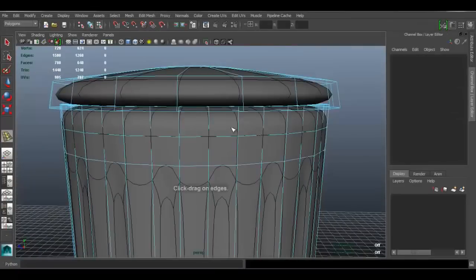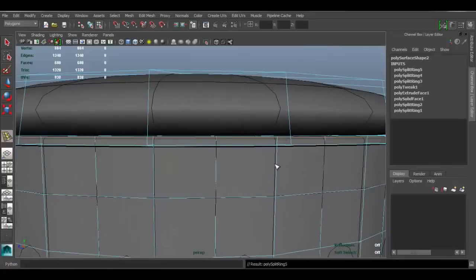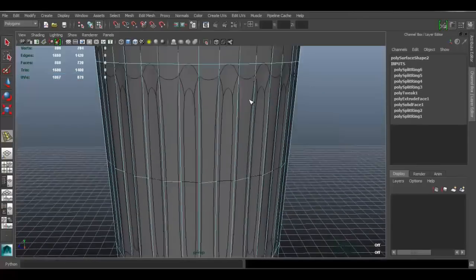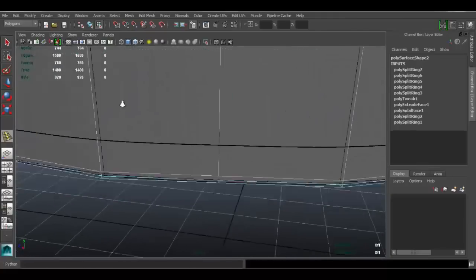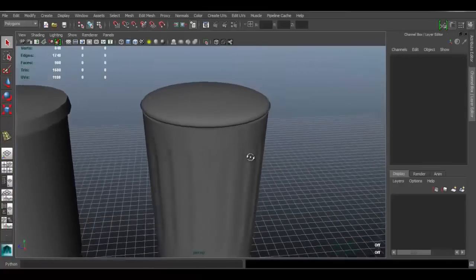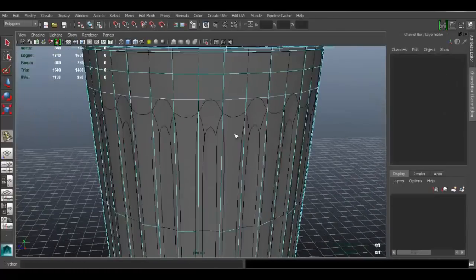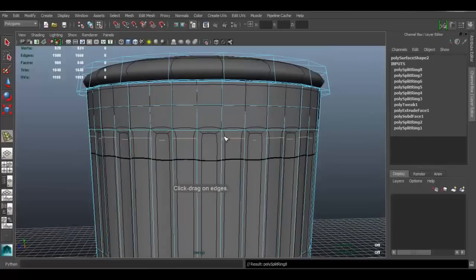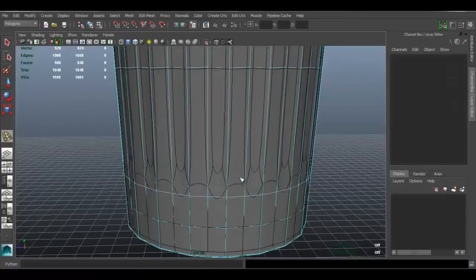Press G so I can use my edge loop tool again. Okay, let's put another one. Probably even here I'll put another one just in case. So this is what your model should look like right now. And I'm also going to press G again. Put one right here. Let's see what that looks like. Yep. And one at the bottom.